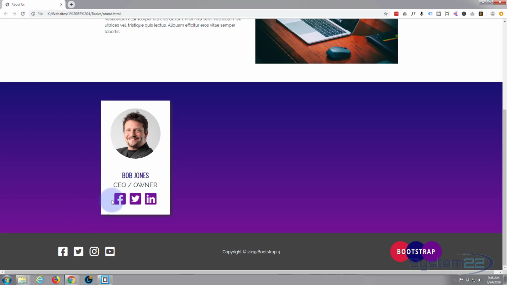There we go, and that's fine. We're about done with this now. Let's just give them a hover effect, so when we hover over them, they change color to indicate that you can be interactive with them.